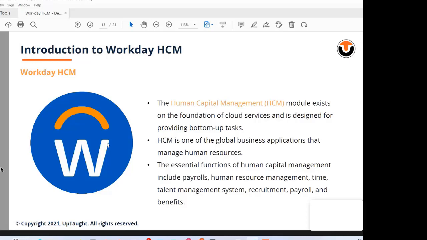Then there are other organization types in Workday apart from company. So basically, company is one of the organization types, which we are going to look at how to create and all in Workday. Then we have the company hierarchy. We have location. We have location hierarchy. We have region. We have pay group. We have a cost center.